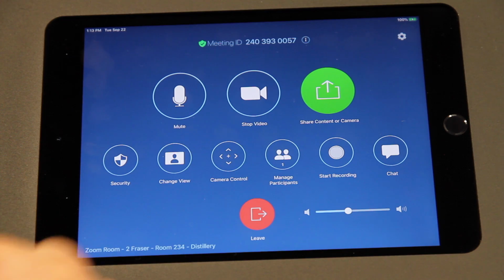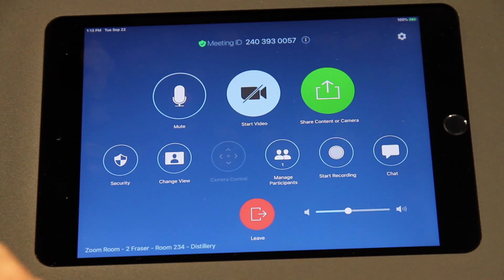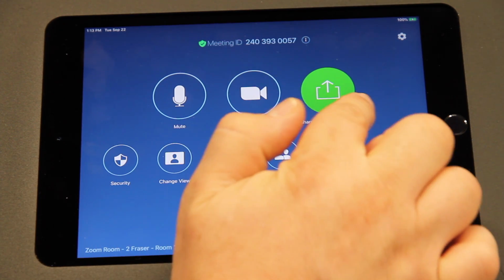The next button is kind of a mute video. It says stop video. So by clicking that, you can see that the camera will stop sending the video to the far end. And by clicking it again, it'll reinitiate the video so that they can see what's going on in the room.